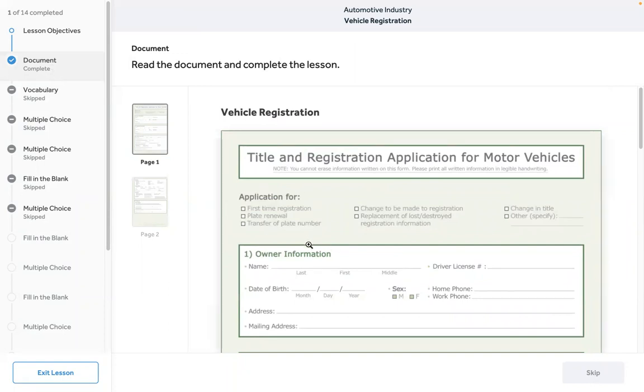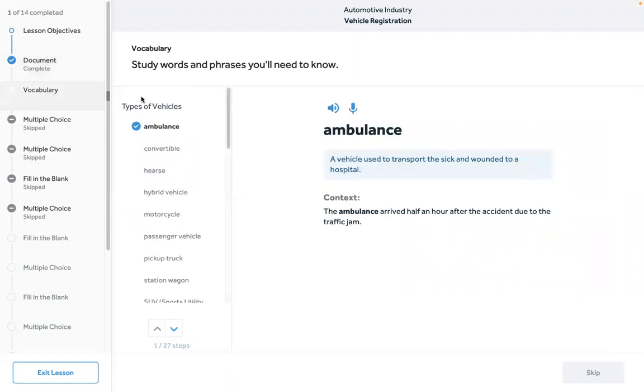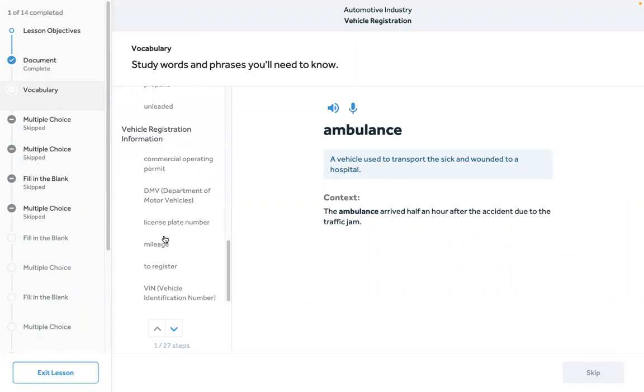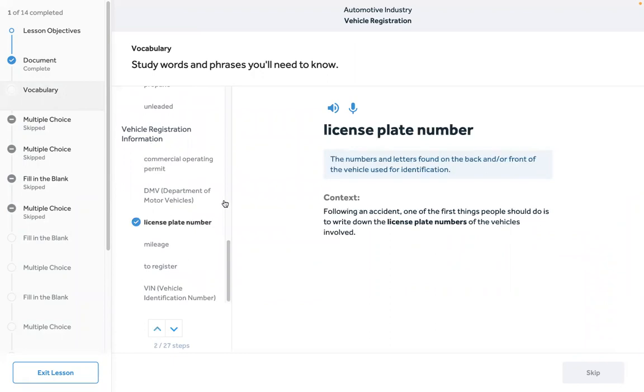After they have been able to read and familiarize themselves with the document, they'll have the opportunity to learn all of the different types of vocabulary that they need. And again, vocabulary is now presented in an interactive fashion. So they're not just reading, they can listen. License plate number. And they can speak. License plate number. And they'll get feedback based on their pronunciation.